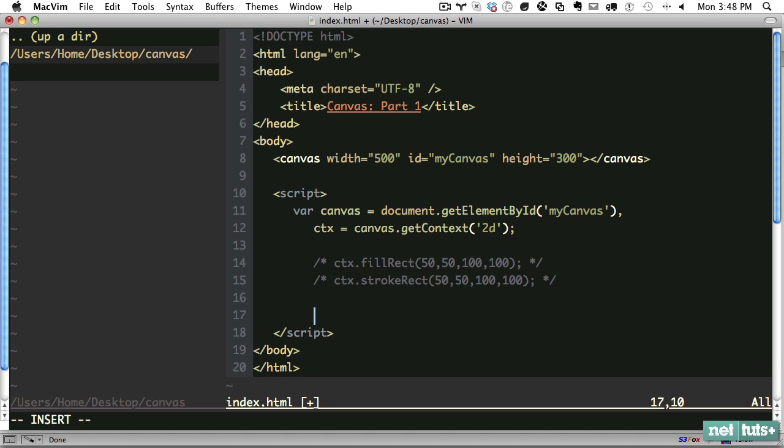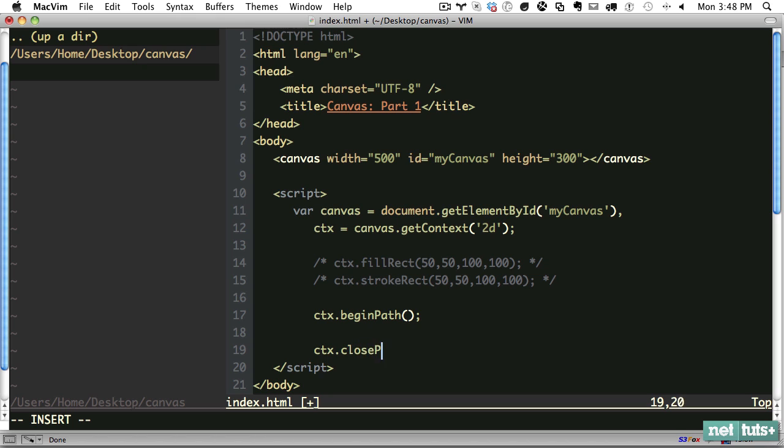Because that's something you may use often, is maybe dynamically creating paths. So for example, let's do ctx and we're going to call beginPath. And what this method does is it signals that we are going to start a new path. So just like beginPath, we're going to have a closePath. And this is going to close the path. So for example, it'll take the line and it'll connect the closing line with the beginning line to make sure it connects, if it doesn't already.